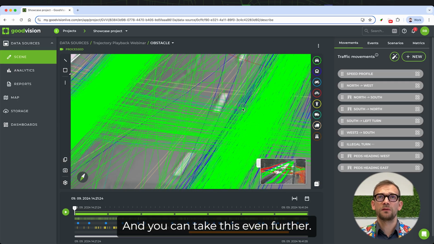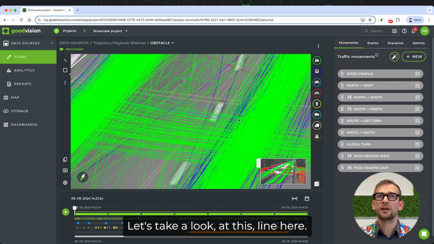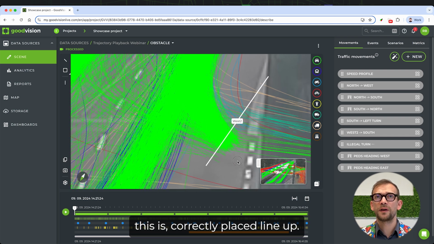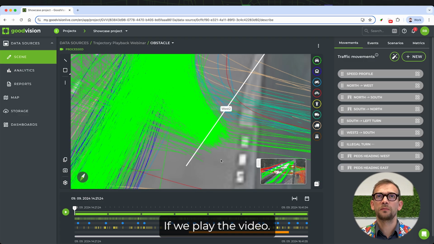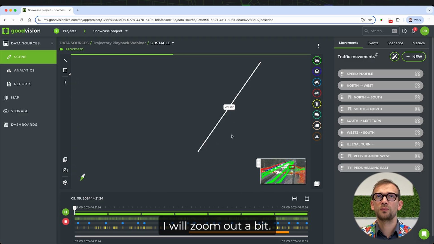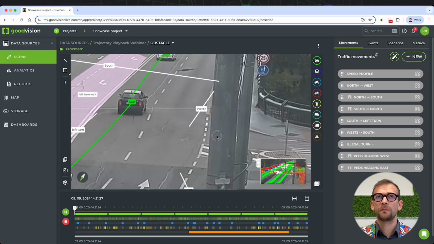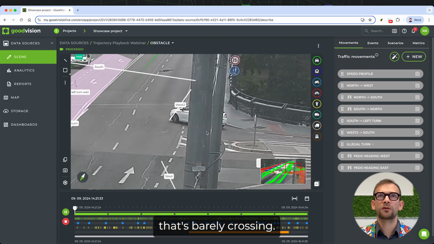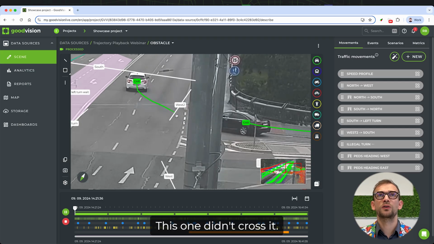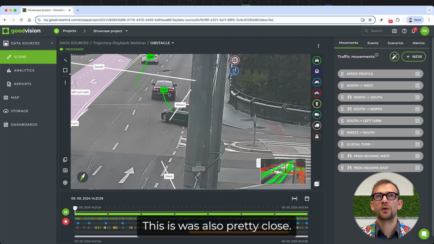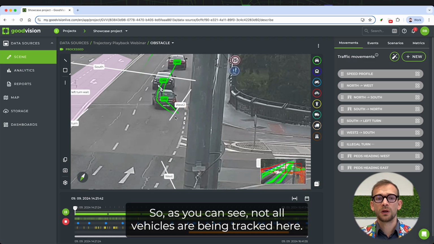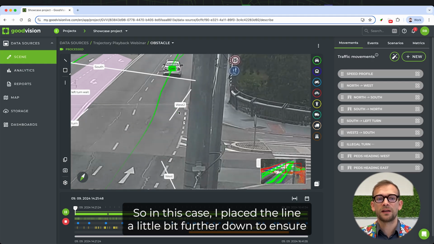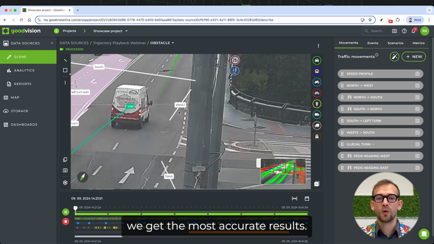And you can take this even further. Let's take a look at this line here, Line 2. So it looks like at first sight that this is a correctly placed line. But if we play the video, I will zoom out a bit so you have a better idea. So we have the first car. That's barely crossing. This one didn't cross it. This was also pretty close. This one crossed it. So as you can see, not all vehicles are being tracked here. So in this case, I'd place the line a little bit further down to ensure we get the most accurate results.